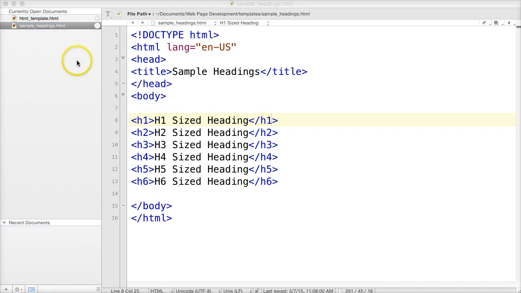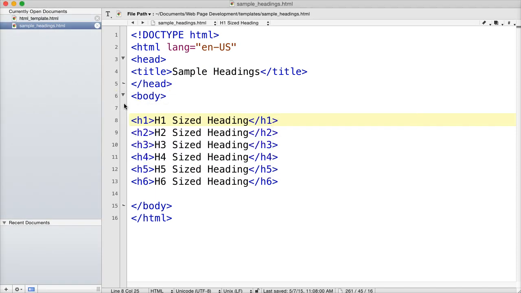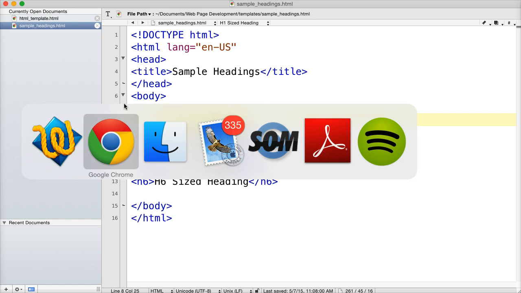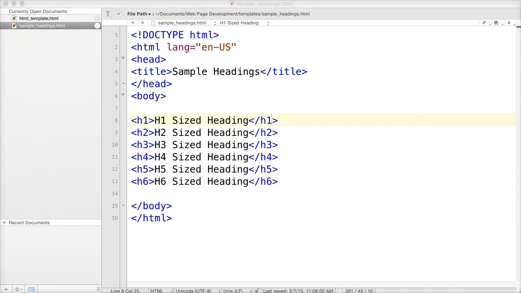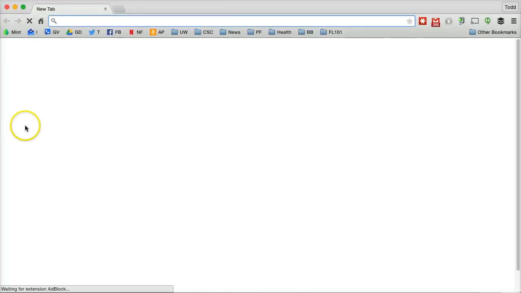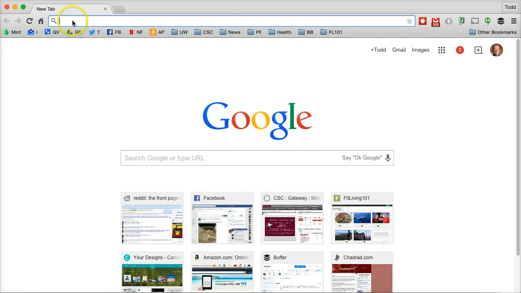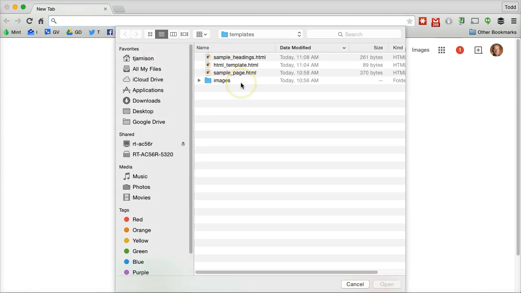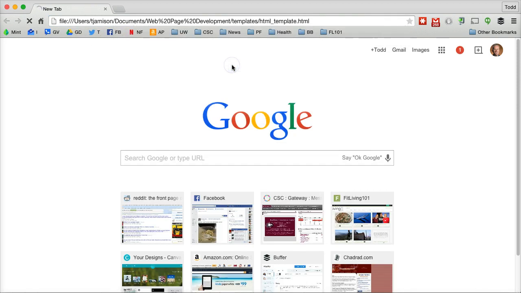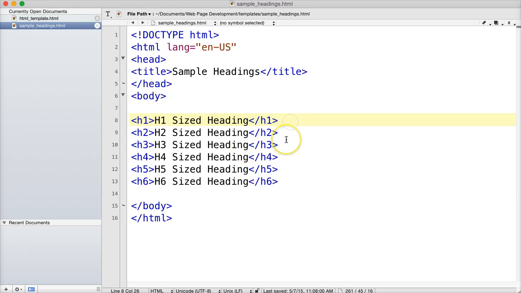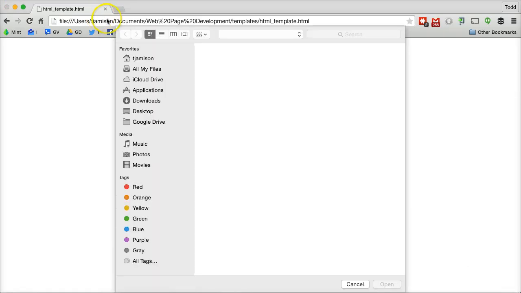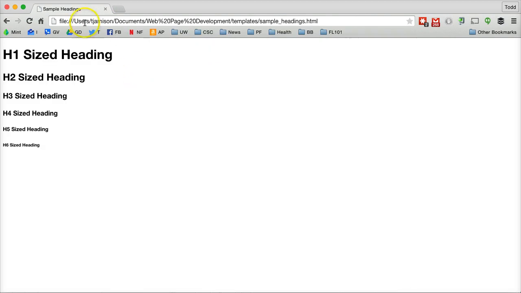I'm going to go ahead and open the file in my web browser. There we go. File, open file, and there we go, template. I opened the wrong file. Sample headings. Just clicked on the wrong file there real quick. No big deal. Happens to everybody. It'll happen to you too.